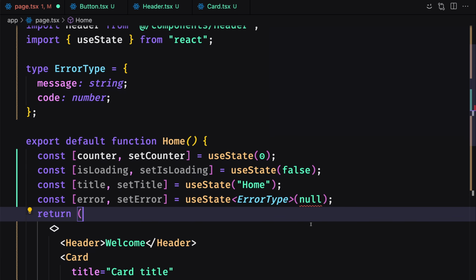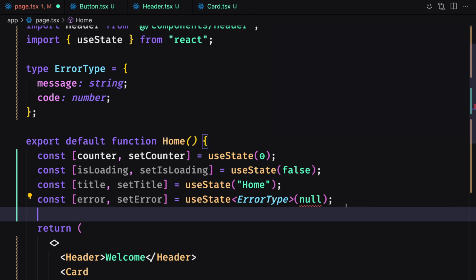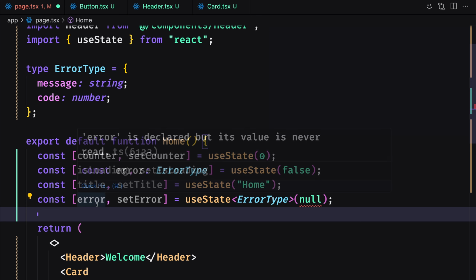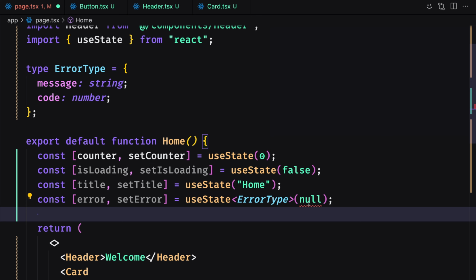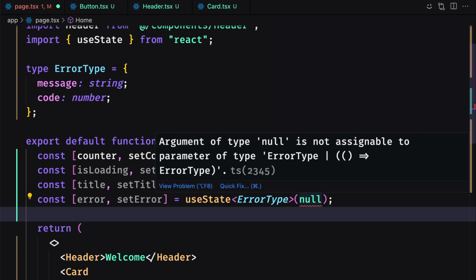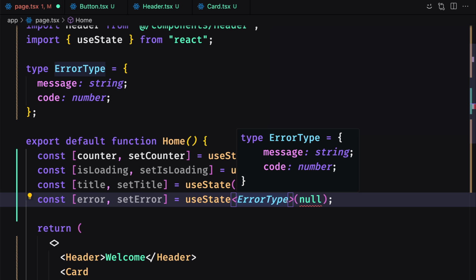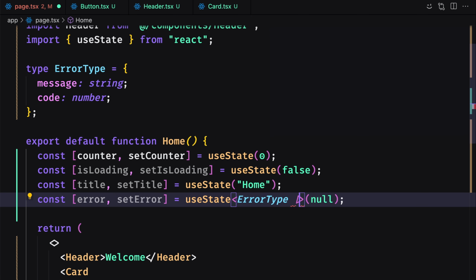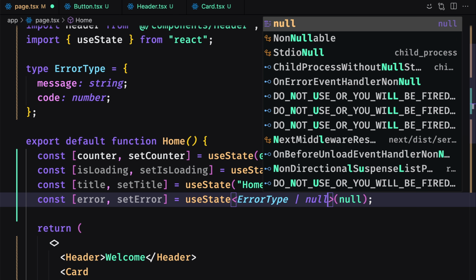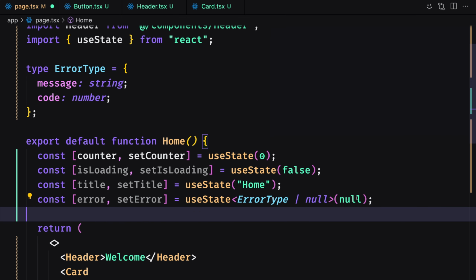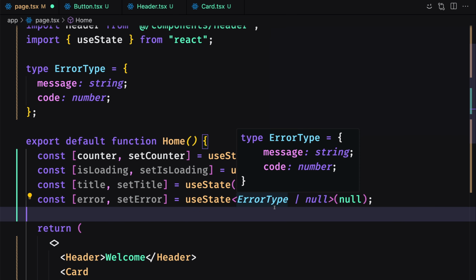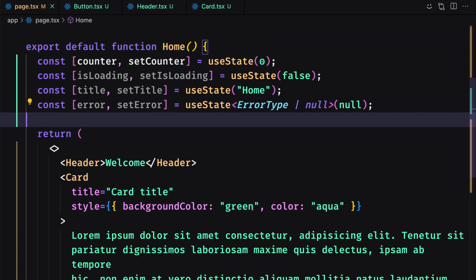So for example, when we get an error from the form and we need to set the error with that error, by default we set this to null. How can we use that? We can say here this is going to be ErrorType or null. Like this, now we don't have an error here and everything works correctly. Okay, I think we are okay now.